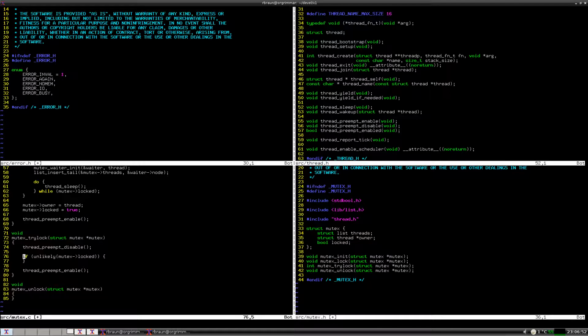Okay, so basically we want to lock the mutex if it's unlocked. So let's use unlikely. I like unlikely. I like the likely path to be at indentation level 1.